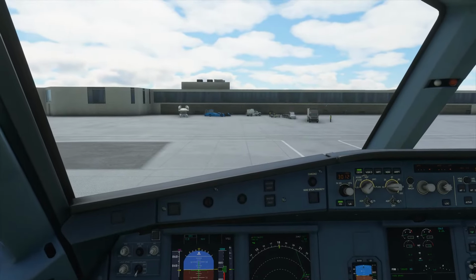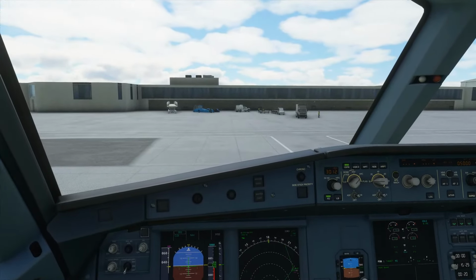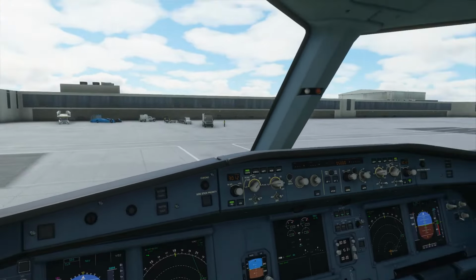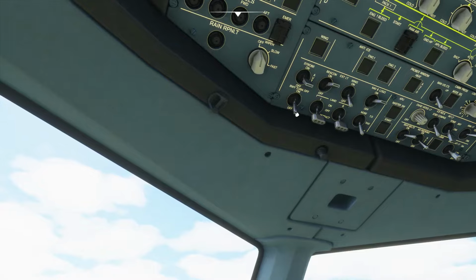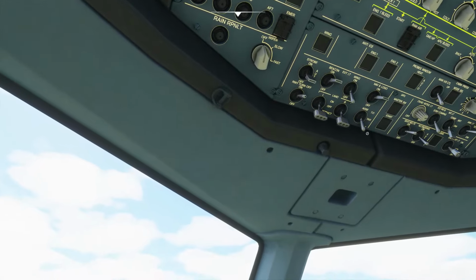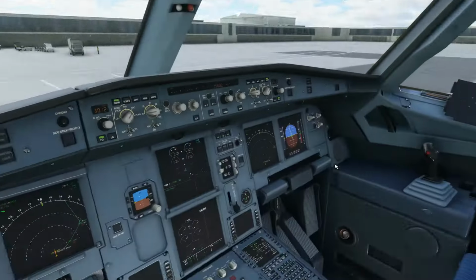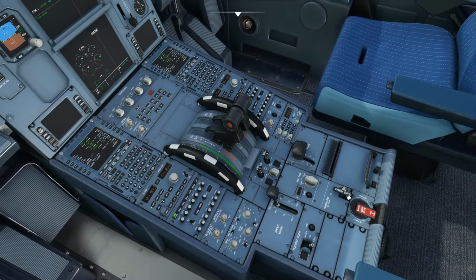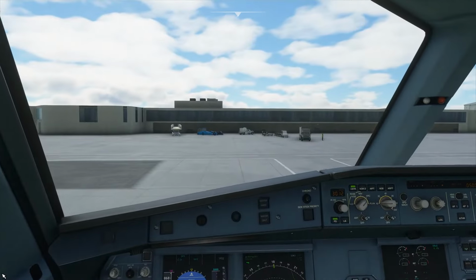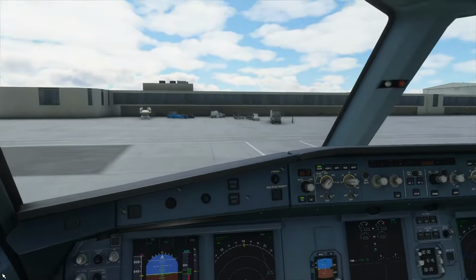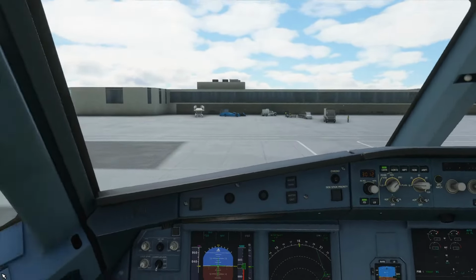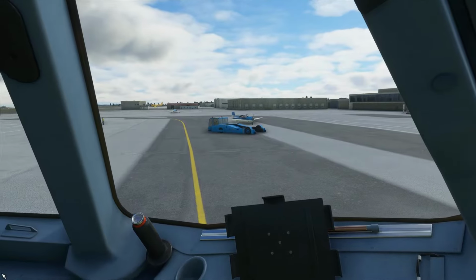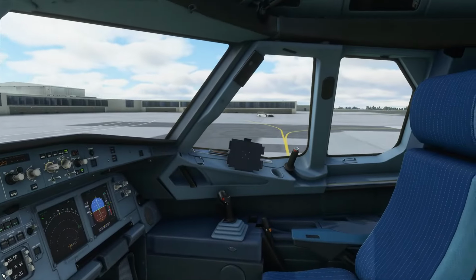However, as I mentioned before, we're not using default air traffic control in this video. So we are now ready for the taxi. Just before we taxi, we turn the runway turn off lights and the nose light to taxi. Park brake can come off, and we just need a little bit of thrust to get the aircraft moving. Looks like taxiing out to the left is a bit of a dead end at the moment, so we'll taxi around to the right.